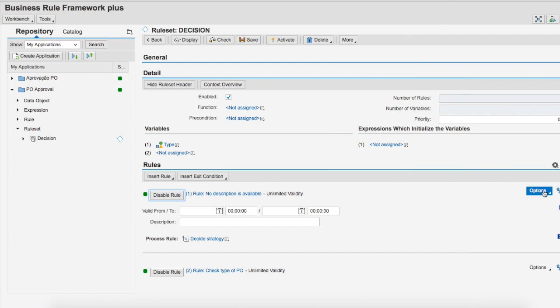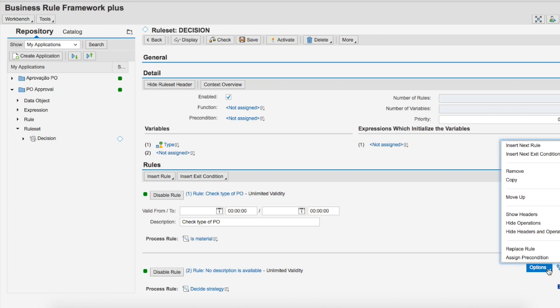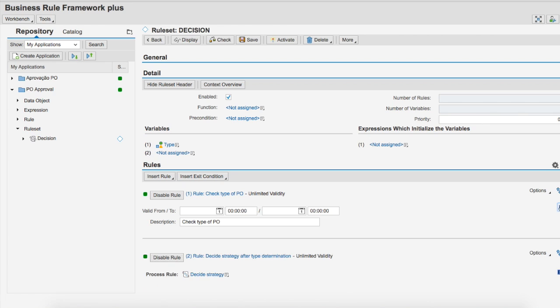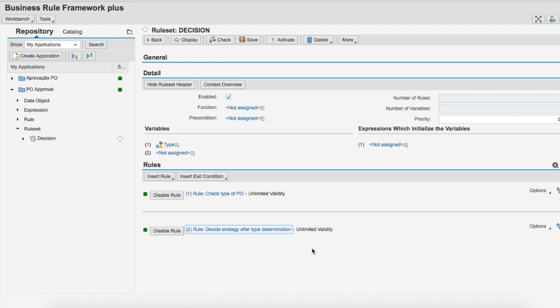So I'm going to say down because this runs after the determination of the type. And again, I'm going to set the text so that people can read this rule later. Okay, so now I'm going to save it. I'm going to activate it.